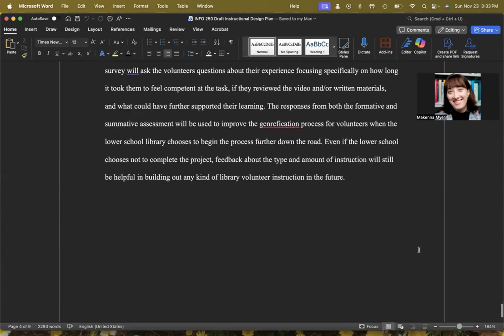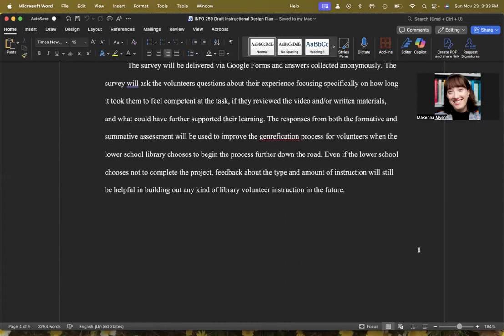And that is a general summary of my instructional design plan for genreifying a high school fiction library and helping volunteers learn the process of genreification and the why behind it.